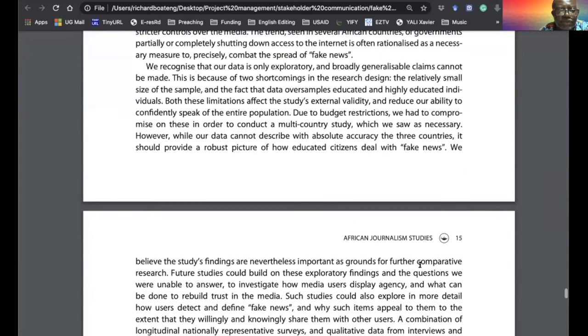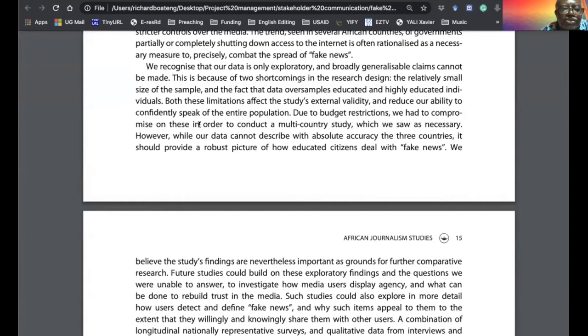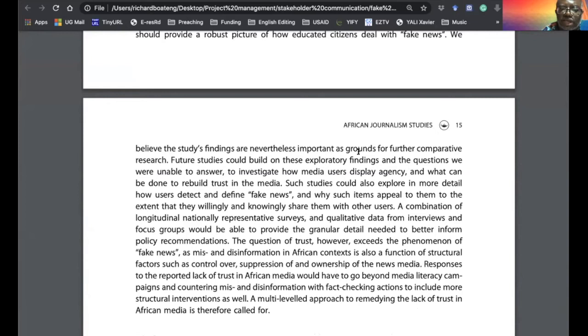Look, we recognize that our data is only exploratory and broadly generalizable claims cannot be made. This is because of two shortcomings in the research design: the relatively small size of the sample and the fact that the data oversamples educated and highly educated individuals. Both these limitations affect external validity and reduce our ability to confidently speak of the entire population. Due to budget restriction, we had to compromise on these in order to conduct a multi-country study, which we saw as necessary. However, while our data cannot describe absolute accuracy in the three countries, it should provide a robust picture of how educated citizens deal with fake news. Okay, that's good.